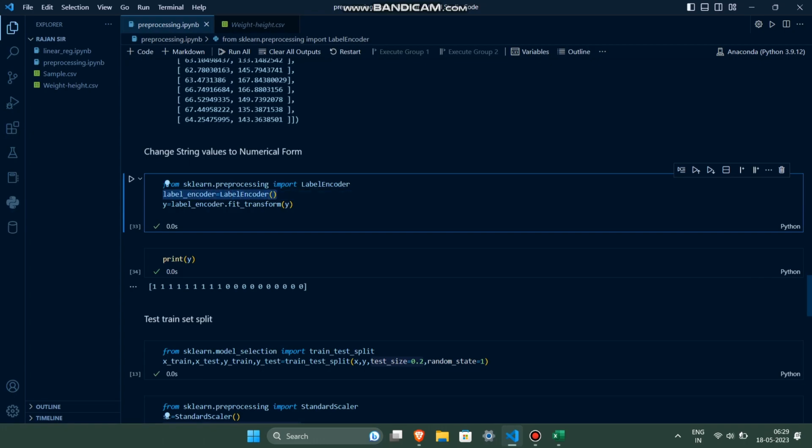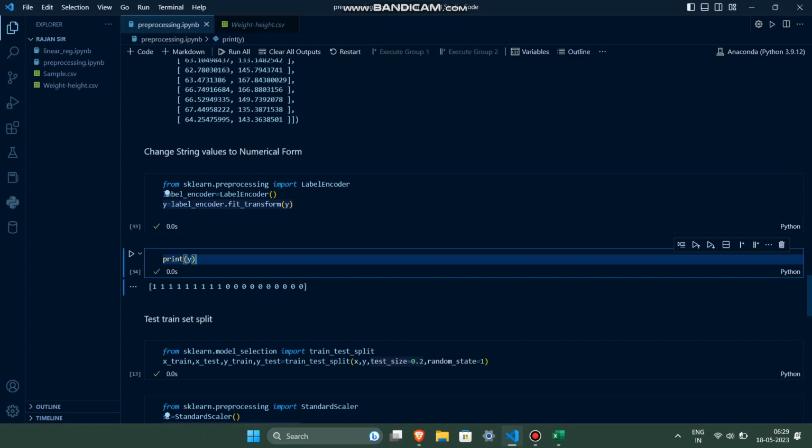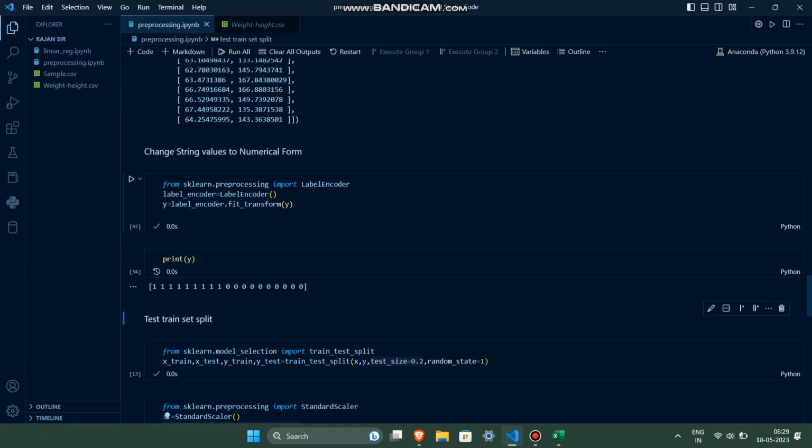So we are calling that function into a variable known as label encoder, and we are fitting that label encoder into our y variable. In this line, we can see fit_transform. We are going to fit and transform it in the variable known as y. We are storing it in the same variable because we are going to use that. Now, if I run the cell, let me print the y variable.